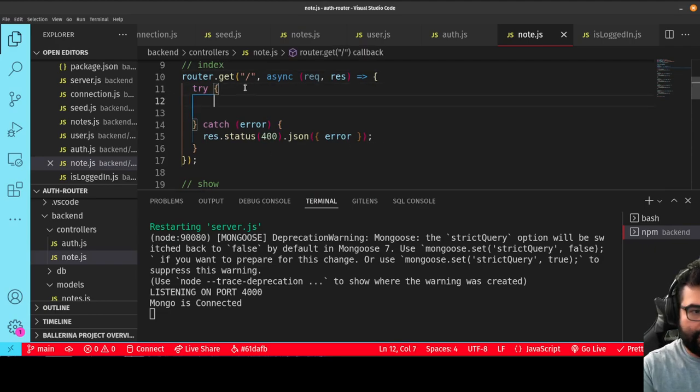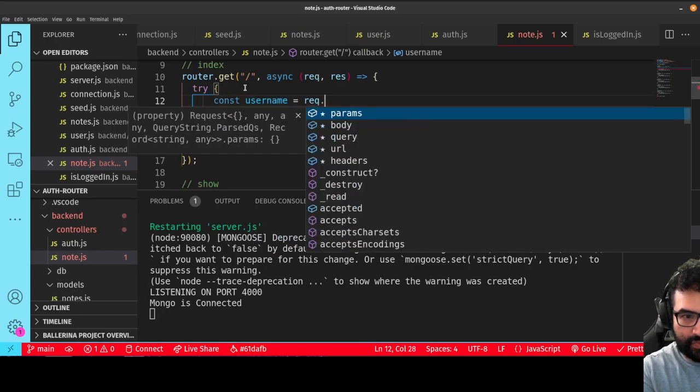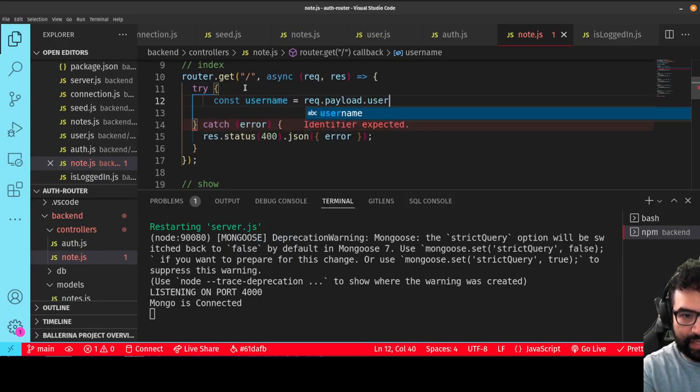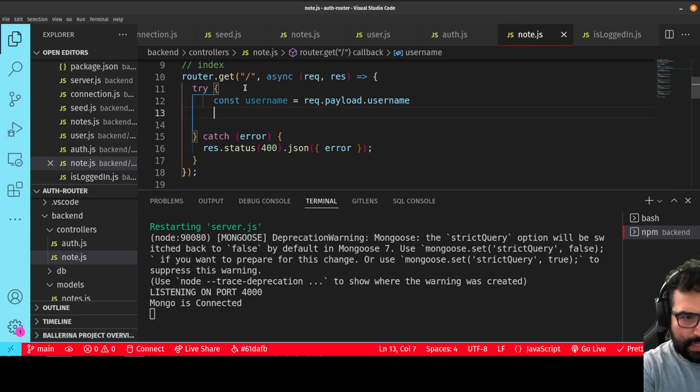So in that case, now I want to grab the username. So const username equals req.payload.username, because we know that the payload is in there, because our middleware is going to create the payload in the request object. In the same way that the cookie parser middleware created the cookie property in the request object. Const username.